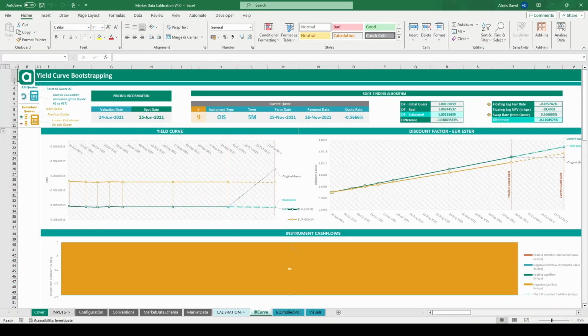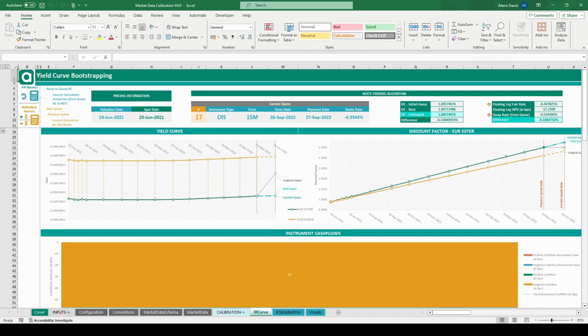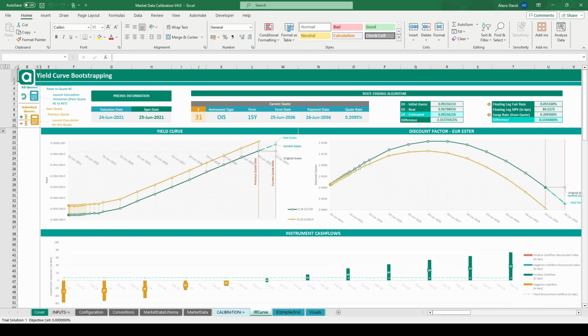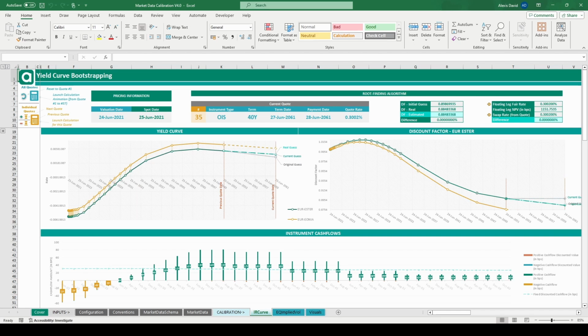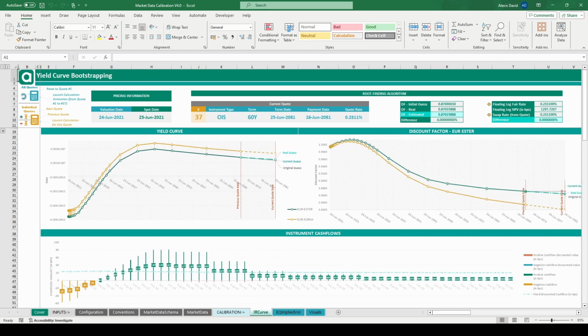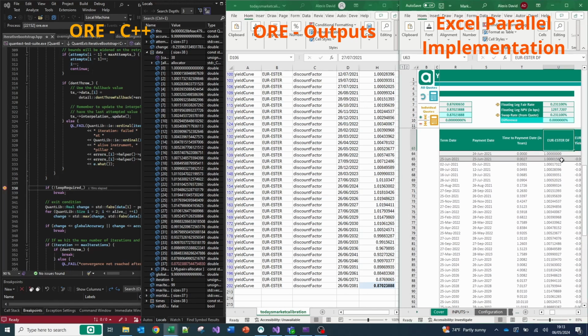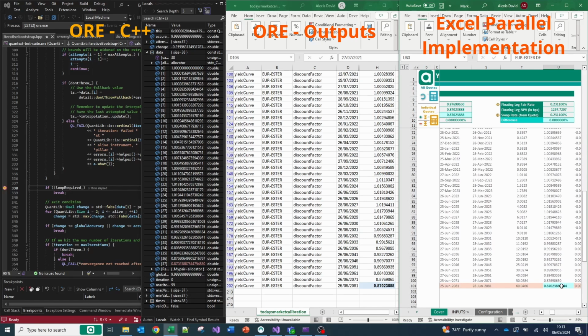I will walk you through an example of bootstrapping in Excel, which is actually a complete parallel implementation of the bootstrapping calculations happening in ORE. And just to be clear, it means that at every single step of calculation you can see in the Excel spreadsheet, you will find a corresponding implementation in C++ with the exact same data and the exact same results.